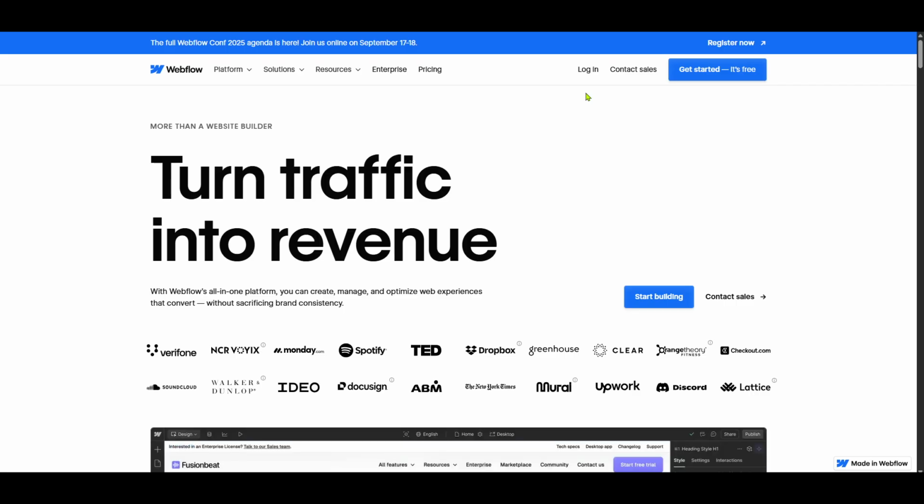First, you'll need to start by heading over to Webflow. If you're unfamiliar, Webflow is a powerful tool that allows you to design, build, and launch responsive websites visually. It's the perfect choice for anyone looking to create a custom website without the need to write code.